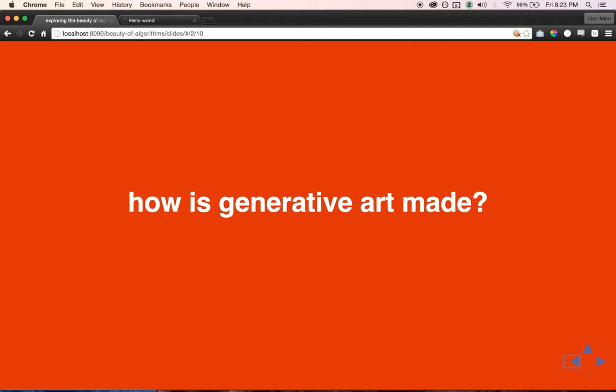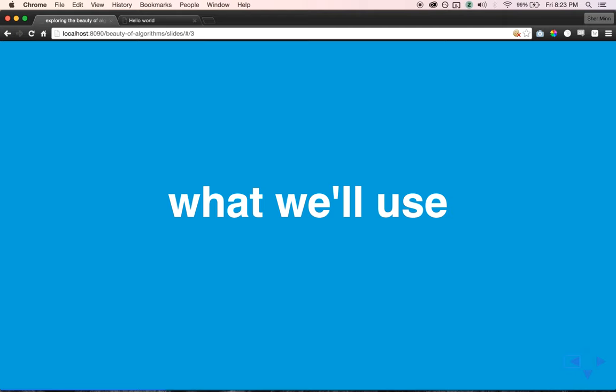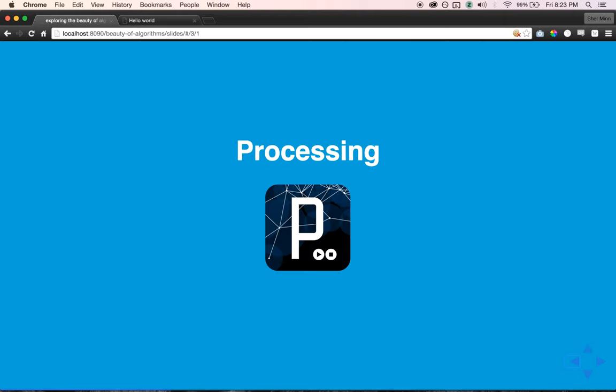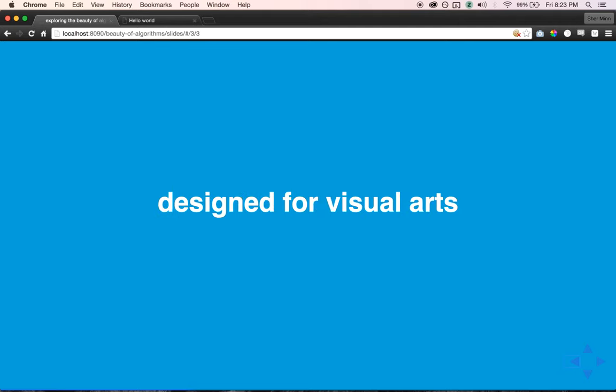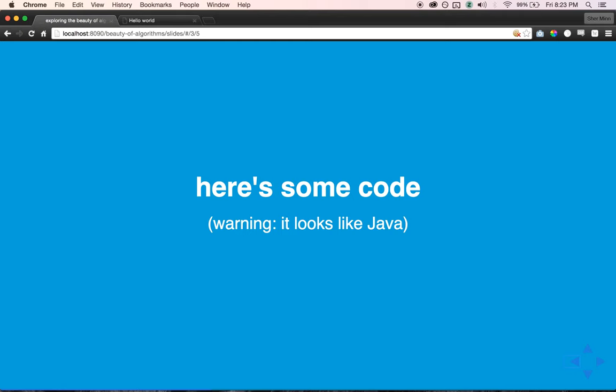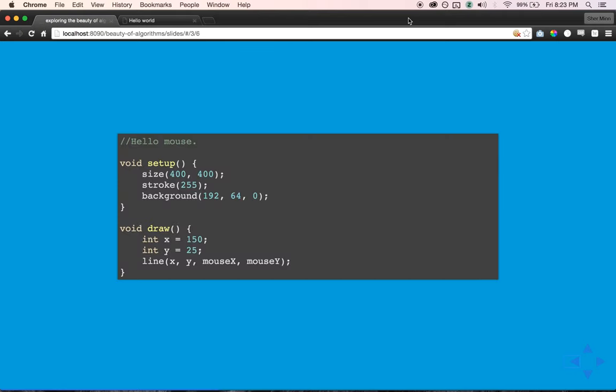So today we're going to talk about what goes on behind the scenes, and I'll demo a little bit of the process that happens in a generative art piece. We'll also be looking at some algorithms that may be of interest. Today we'll be using a language called Processing, a really simple language that was designed for the visual arts. It came out a while ago, and it used to run on Java, and the code itself looks a lot like Java. So here it is, hello, processing code, pretty awesome stuff.